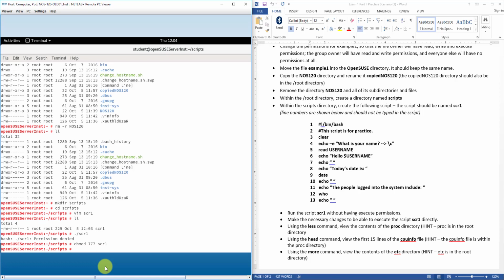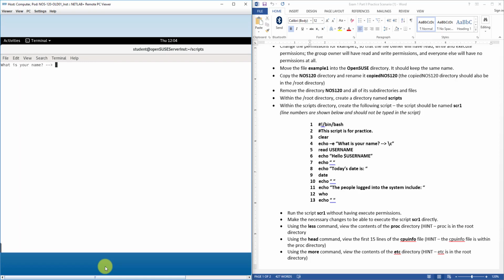Okay, so now I'm going to do ./scr1 to actually run this script. Now, if you wanted to run it without execute permissions, then you have to type the word bash scr1. Then it would run it without needing execute permissions. So I'm just going to do ./scr1 again. Hit enter. You notice it clears your screen because that was our line 3. What is your name? Anthony Lucas. Hit enter. Hello, Anthony. Now it tells me on line 7 my echo command cannot be found.